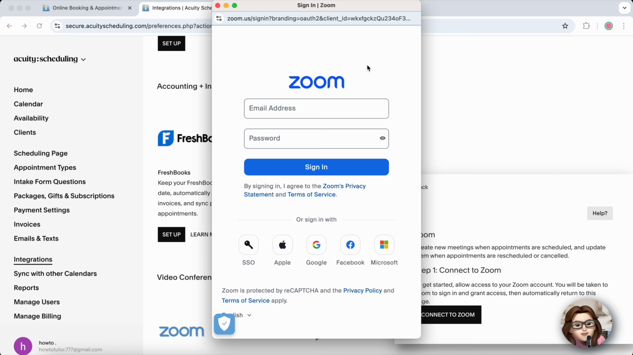And that's it. By following these steps, you'll streamline your meetings and ensure a smooth, hassle-free experience for both you and your clients.